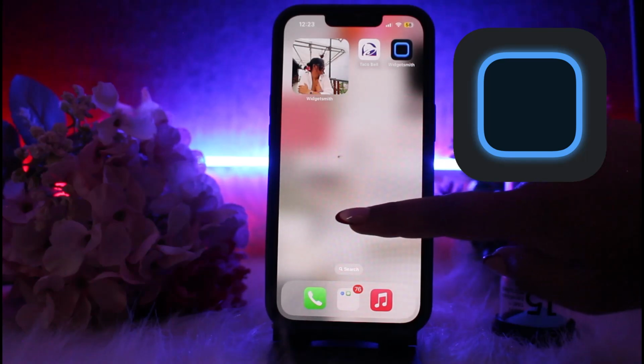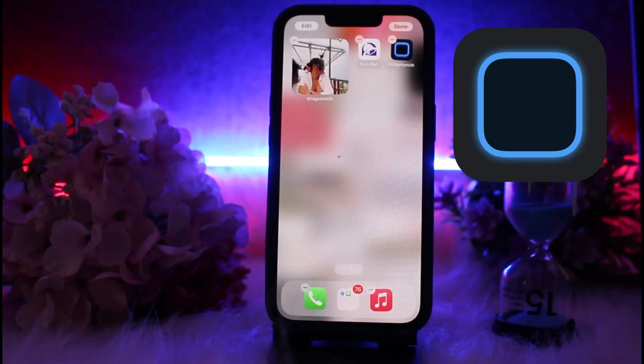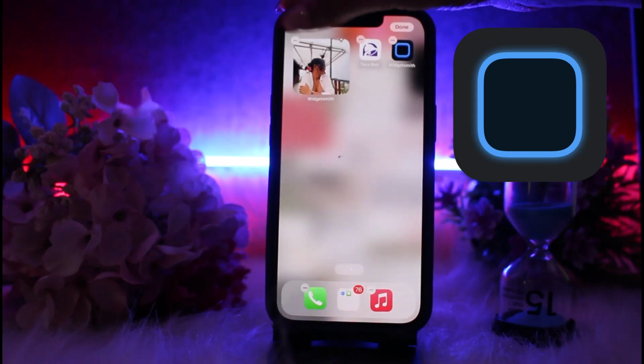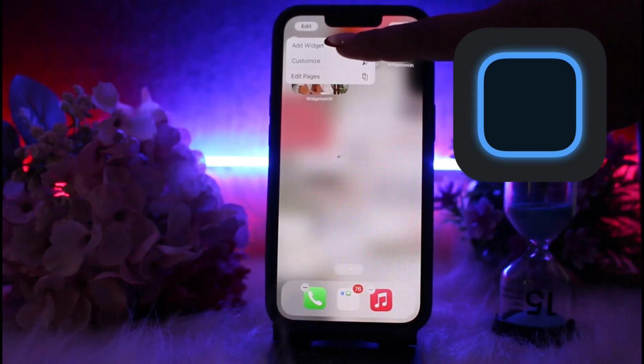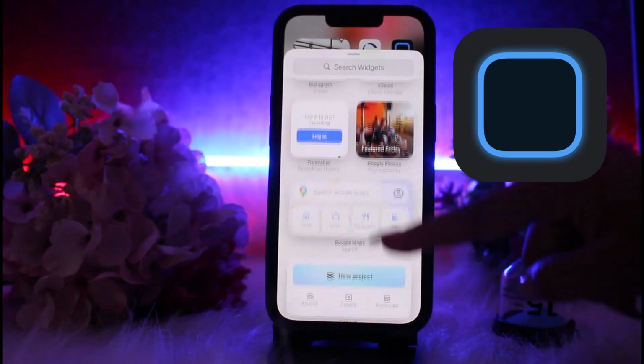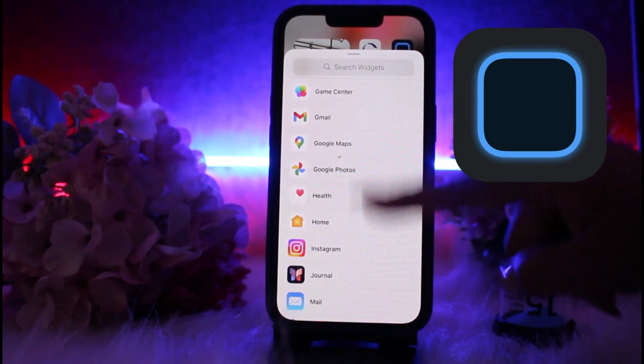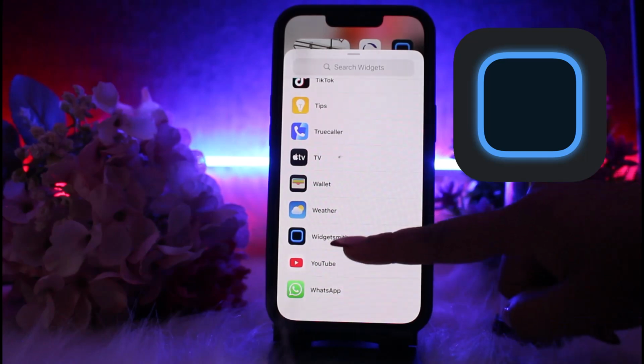Now to add this to your home screen, you just need to tap on your home screen until your apps jiggle. Here you can see the option Edit at the very top left of the page. Click on Edit. Now click on the option Add Widget, and scroll a little up and find the Widgetsmith app like this. Now you tap on the app.